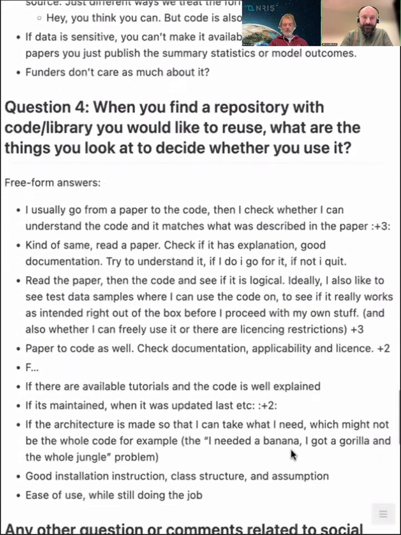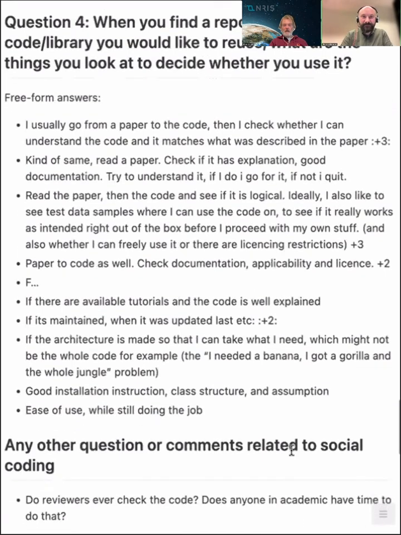Right. What about question four? When you find a repository with code, would you like to reuse it? What are you looking for? Usually I go from a paper to the code and then check whether I understand the code. Yes, that's possible. I would check the dates that things were committed.